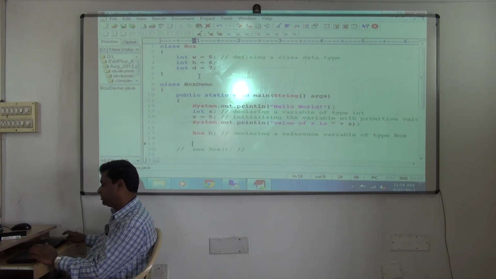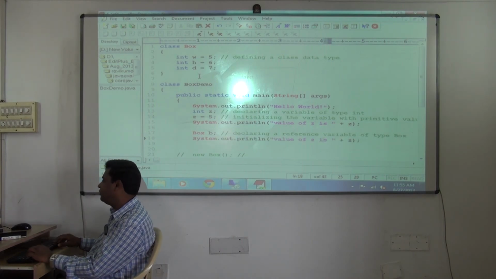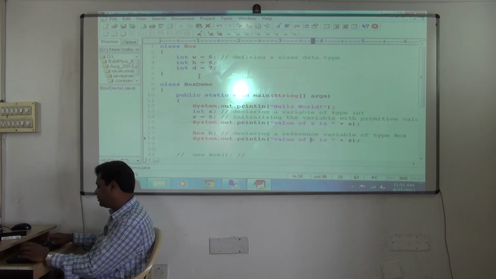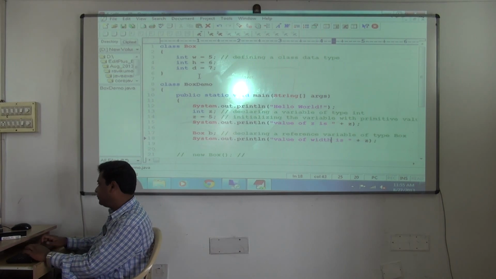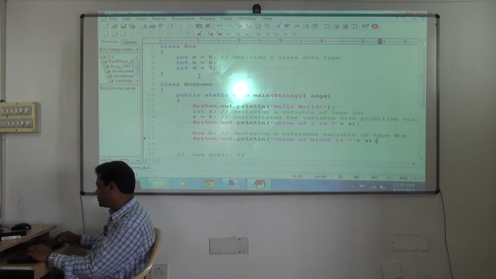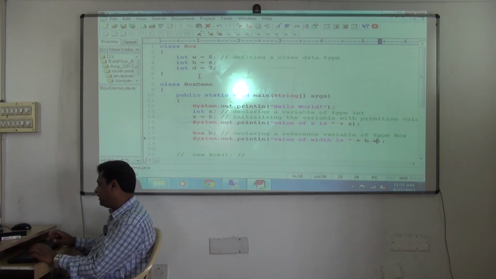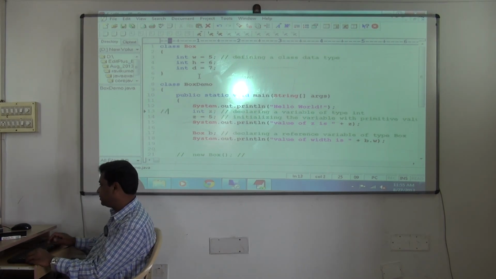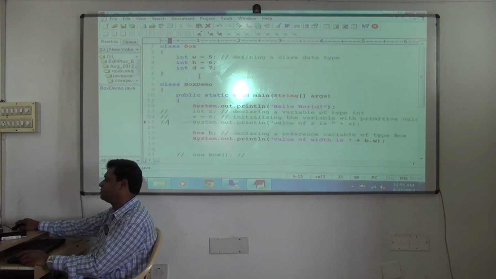This is what you do. See, your computer science people will make this mistake. Box B, and you'll print something like value of width is plus, this is your first mistake, B dot W. I'll comment all these things out. Now start seeing the problem. This is your first mistake in programming.